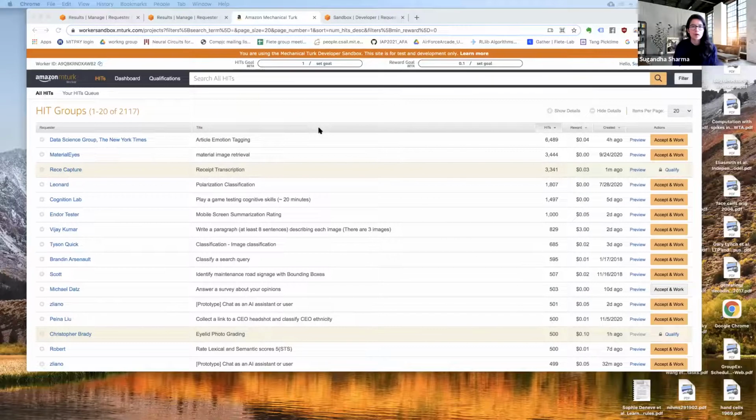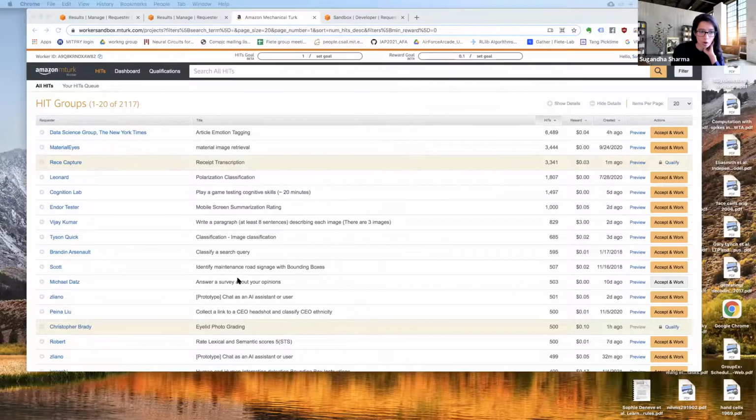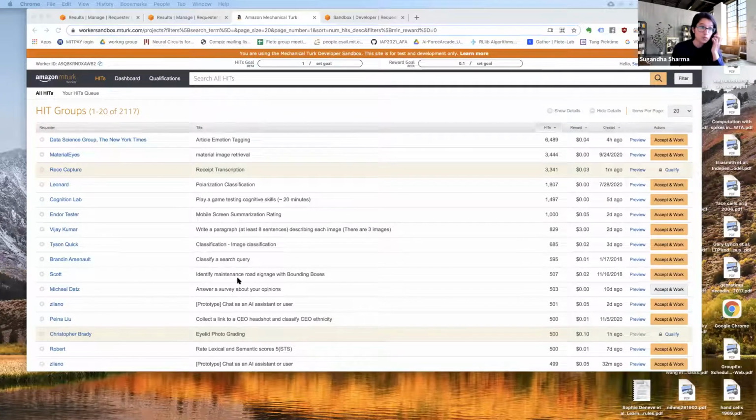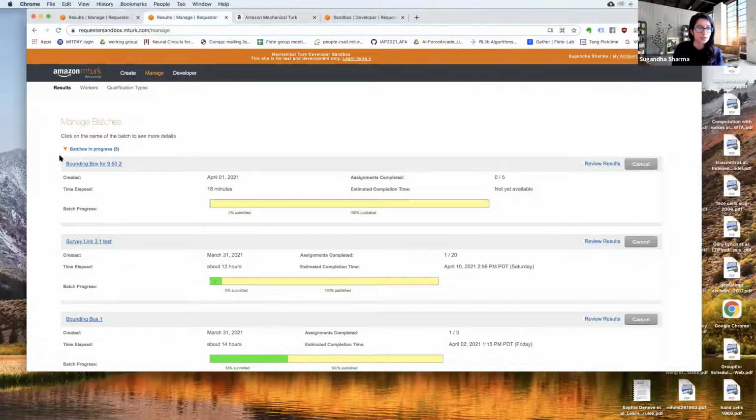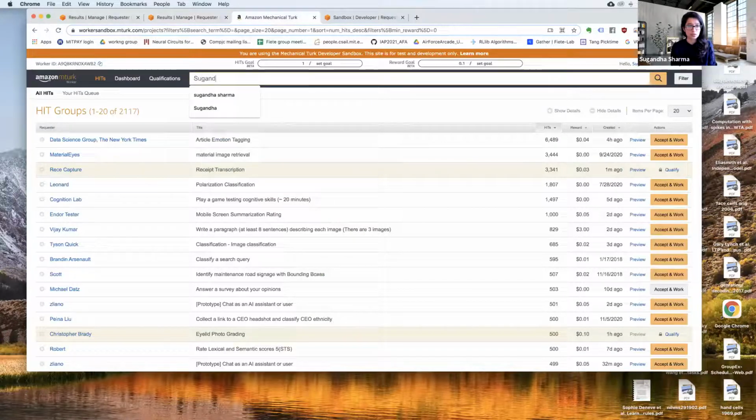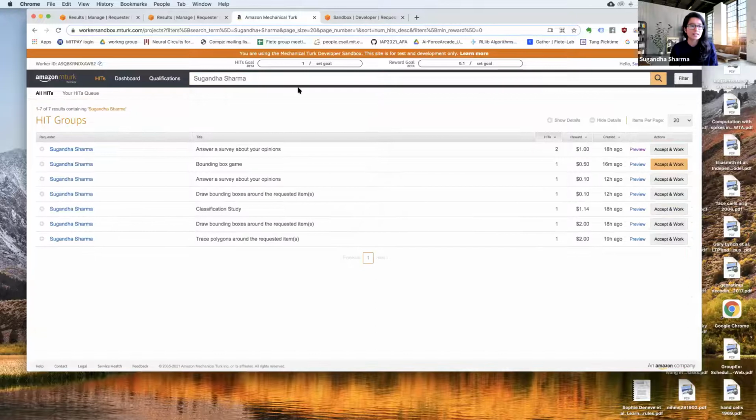Okay, so this is what the worker account looks like. You'll see that there's a list of all the hits which people have published. This is the worker sandbox account and not the actual sandbox. What we can do here is search for our own hit that we created. You can search by either the name of the hit or by your own name. In my case, I'm just going to search by my name, and it shows me all the studies which have been published by me.